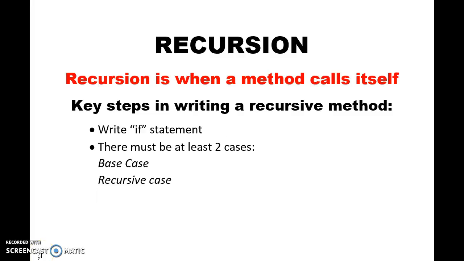So the second key step is there must be at least two cases, a base case and a recursive case. The base case is normally used with the if statement, and this allows the recursion to end once there's no values left. The recursive case allows the method to keep running through again and again.